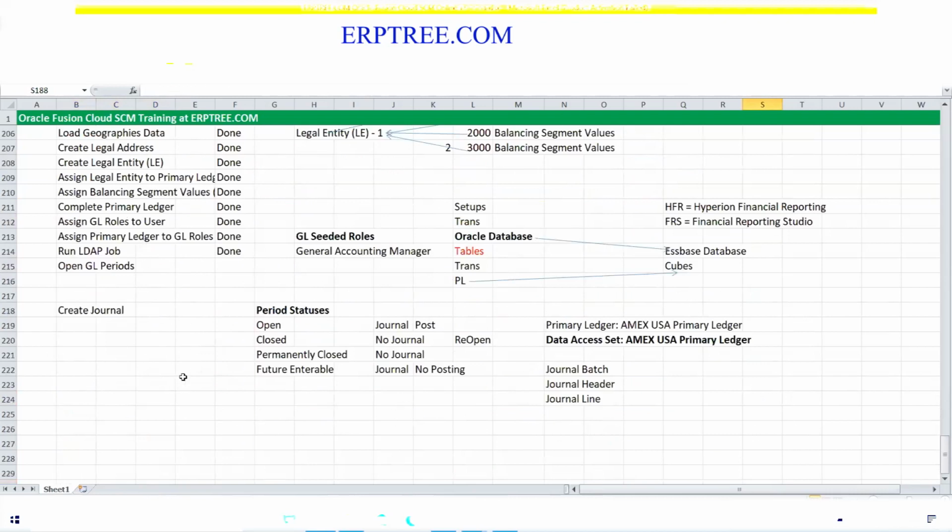So this is how you can use this primary ledger. With this primary ledger, we are able to create the journals in the GL. That means in any application, you will be able to use this primary ledger.